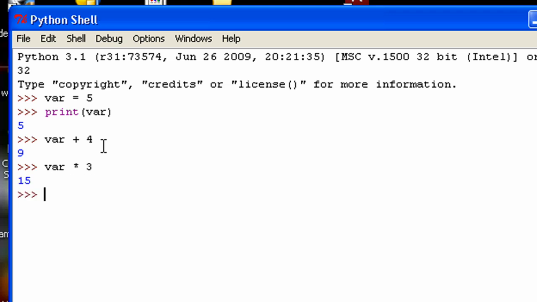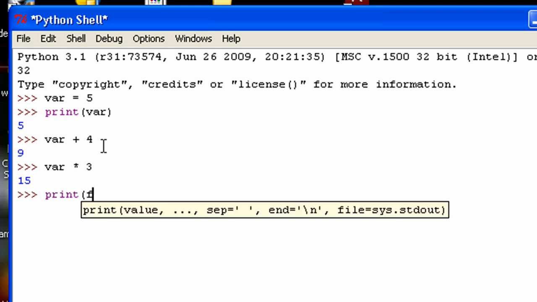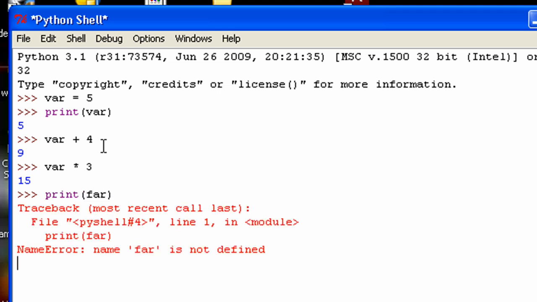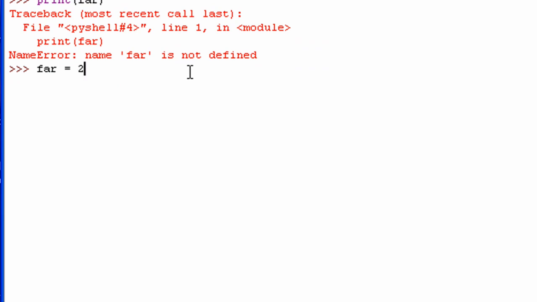But you have to make sure if you use a variable name that isn't actually a variable, you haven't created it yet, it won't work. So if I do print, and let's say I accidentally do far instead of var, it'll give me an error and say that the name far isn't defined yet. So it knows there's no variable called far. But let's say I do create a variable called far, and that will contain the value 2. So now if I print far, it'll print 2. And you can also use variables together. So I could do var plus far, which is 5 plus 2, which is 7. And you can see how you can continue to use that.